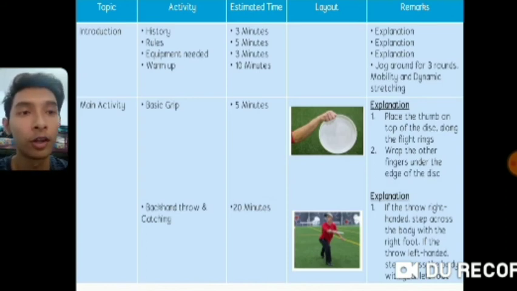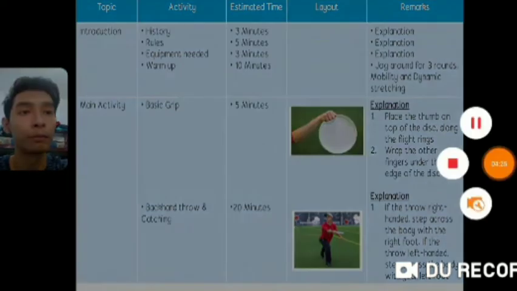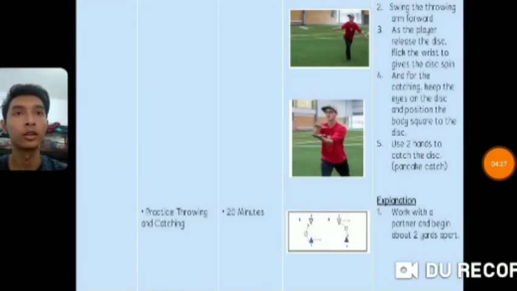For the explanation, if the thrower is right-handed, step across the body with the right foot. If the thrower is left-handed, step across the body with the left foot. Then swing the throwing arm forward. As the player releases the disc, flick the wrist to give the disc spin and send it further. And for the catch, keep the eyes on the disc and position the body square to the disc. Use 2 hands to catch the disc. This technique is called the pancake catch.